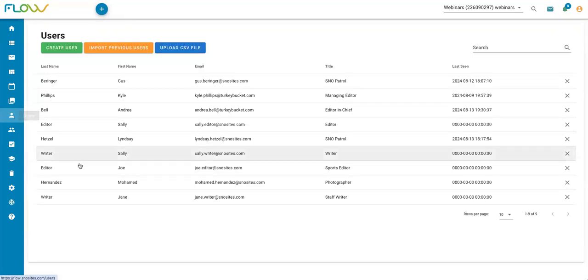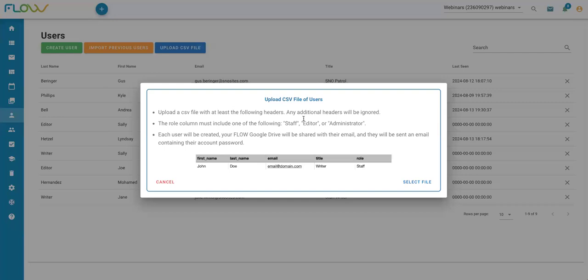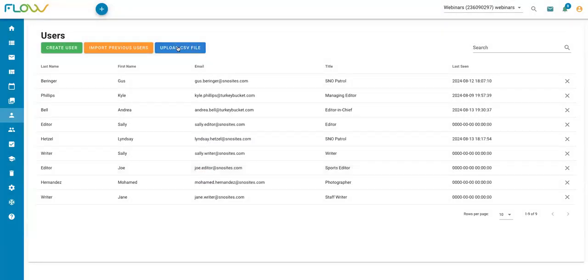Going back to the user screen, a few other things just to mention here. If you would like to bulk upload users to Flow, there is an option to do that using the Upload CSV file button here at the top. If you click on that button, this dialog window will open up and it will tell you exactly what to label your headers in that spreadsheet or that CSV file. And I would just say be sure to follow those labels carefully. The headers are case sensitive and the CSV file upload will not work if any of your headers do not match. But again, you do have that option there if you'd prefer to bulk upload your users via a CSV file.